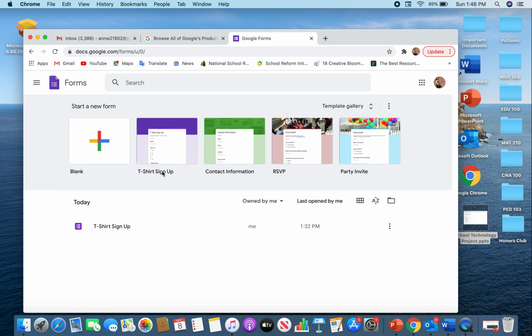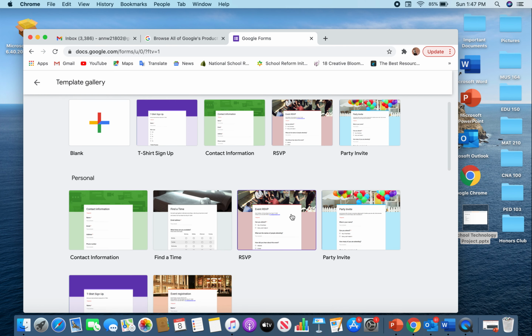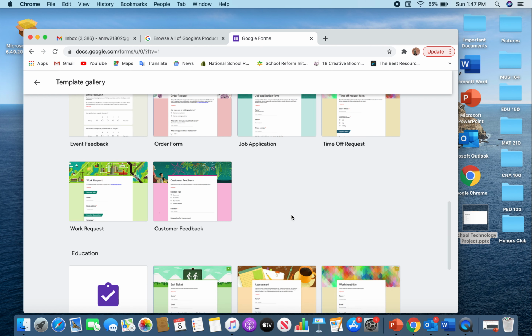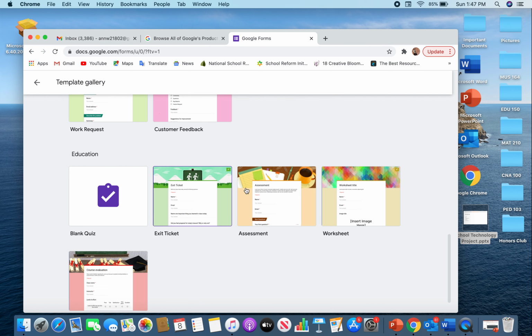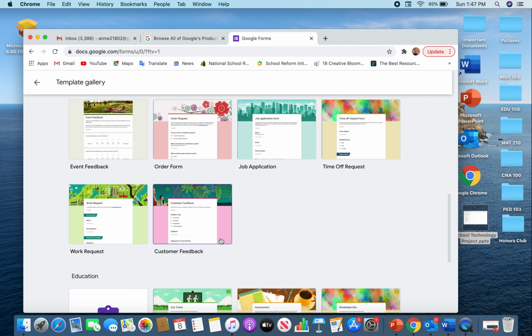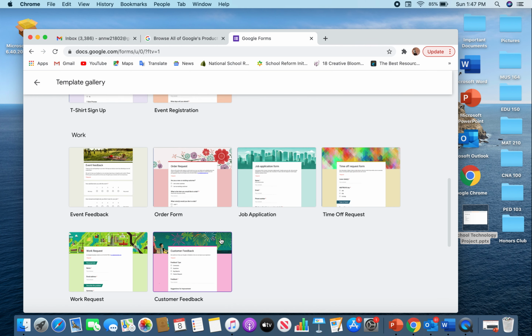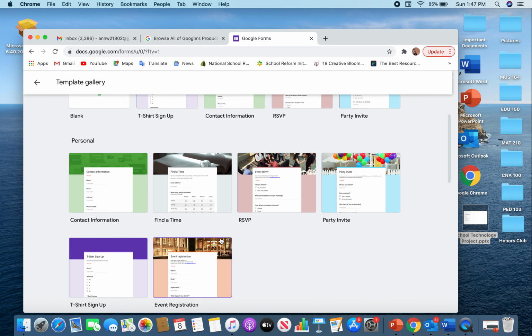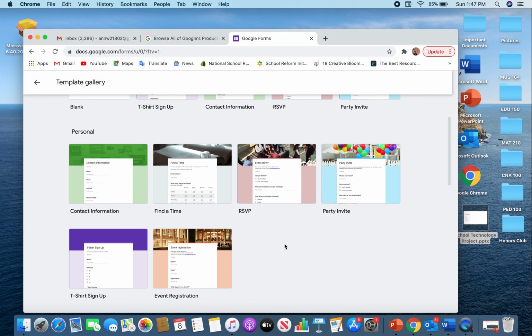So once you get into Google Forms, you can see that there is a template gallery. So it comes with many that you can already use yourself, and it comes with lots of different uses. Here's the education section, and that's just exit tickets, assessments, worksheets, course evaluations. But even some of these Google Forms that aren't listed under education could also be used for school related purposes.